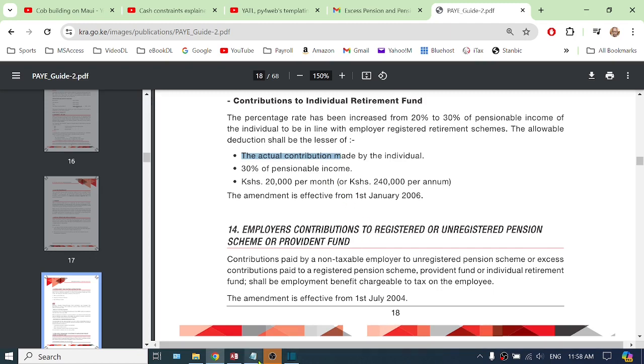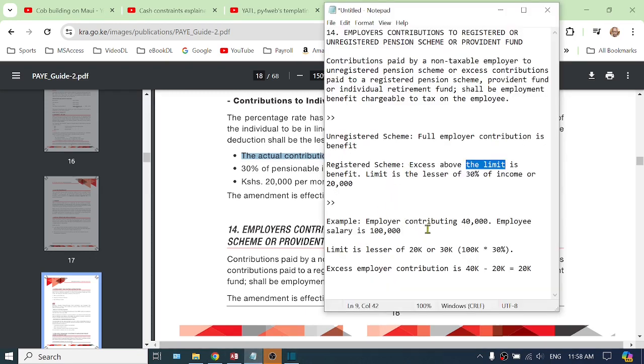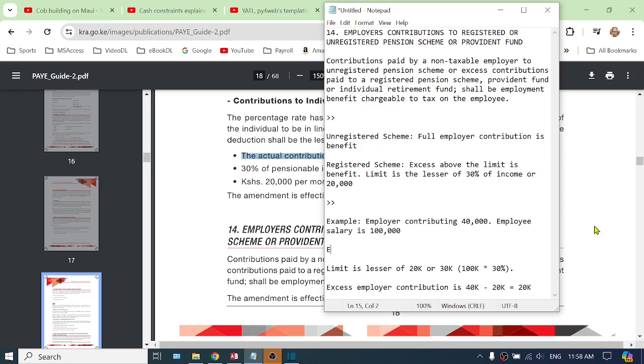Interesting. So if we come back to our example, let's say the employee contribution is, for example, 15,000. So the limit will be the lesser of 15K or 20K or 30K. That 100K times 30% gives you the 30K. So in this case, it will be 15K. If this person's contribution is 25K, then of course the lesser will be 20K.